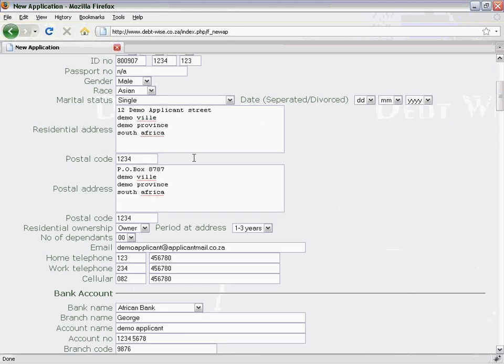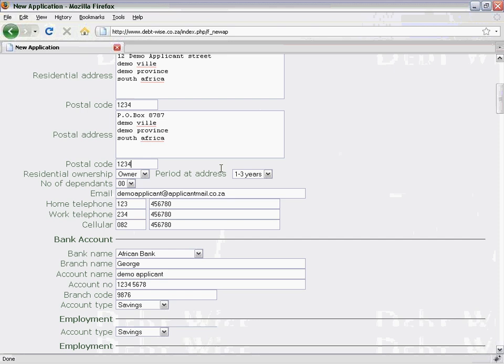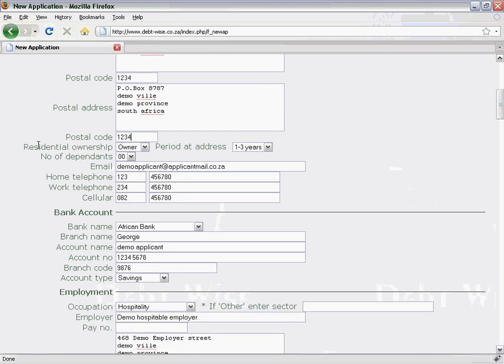their residential address and postal code, postal address with postal code. Also indicate the residential ownership, whether they are tenants or if they own their homes. Indicate the period that they have been staying at the current address, their email address, home telephone, work telephone and cellular numbers.